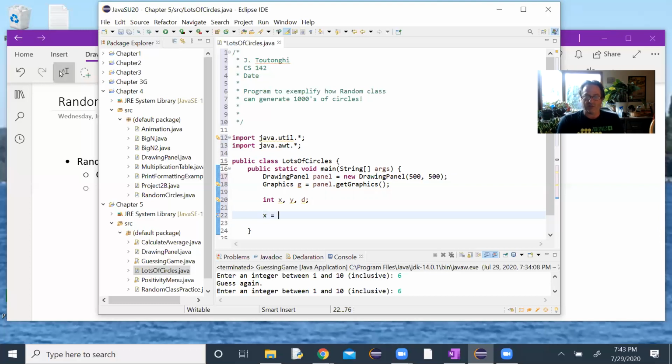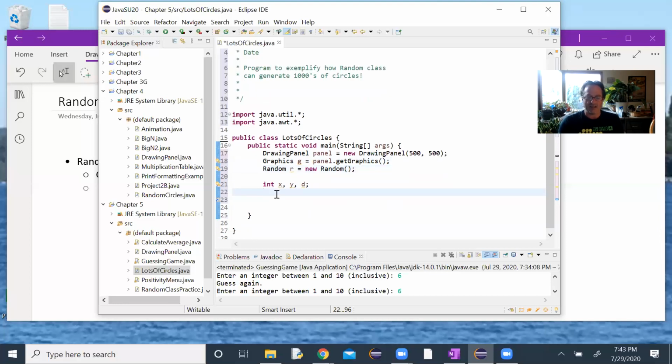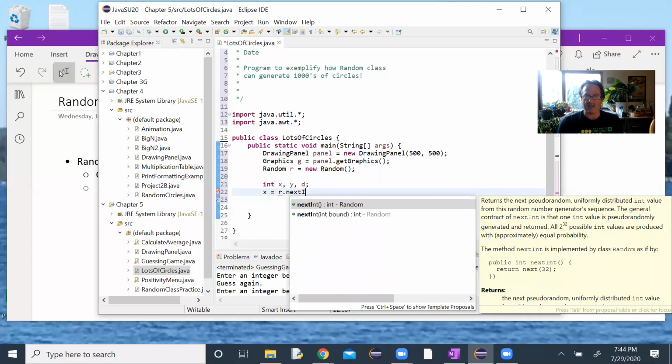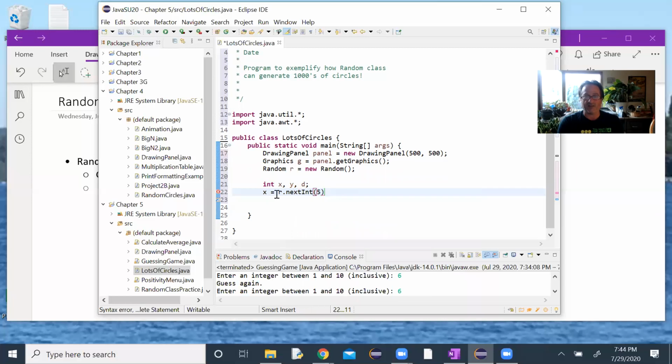So X is going to equal a random, oh, I need a random object. Yes, we do. Back up here, random r equals new random object. Use the random class to generate a new object, and then X will equal r.nextInt, and we want to go between 0 and 500. I'm going to let it be all the way up to 500, or 501 if I wanted, but we'll go 500, and we want Y to be the same thing.